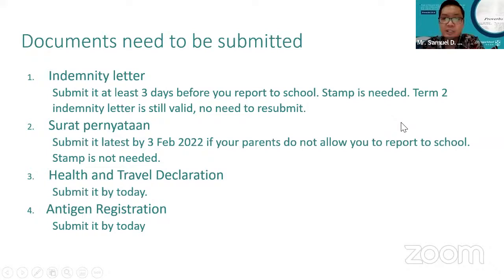Surat pernyataan, statement letter. Submit it latest by 3 February. So we give you and your parents a little bit more time to submit this. If your parents do not allow you to report to school, stamp is not needed. Again, the one that is attached is a sample. Your parents can create their own surat pernyataan. Can be in Bahasa, can be in English.